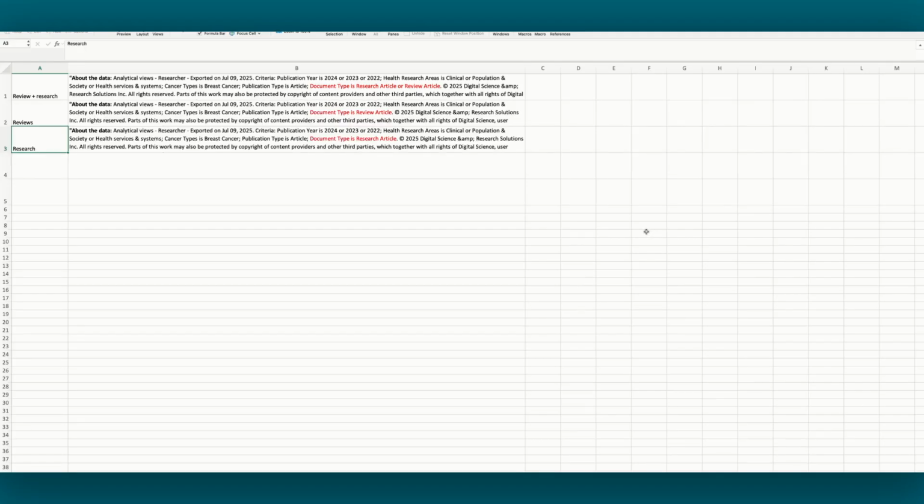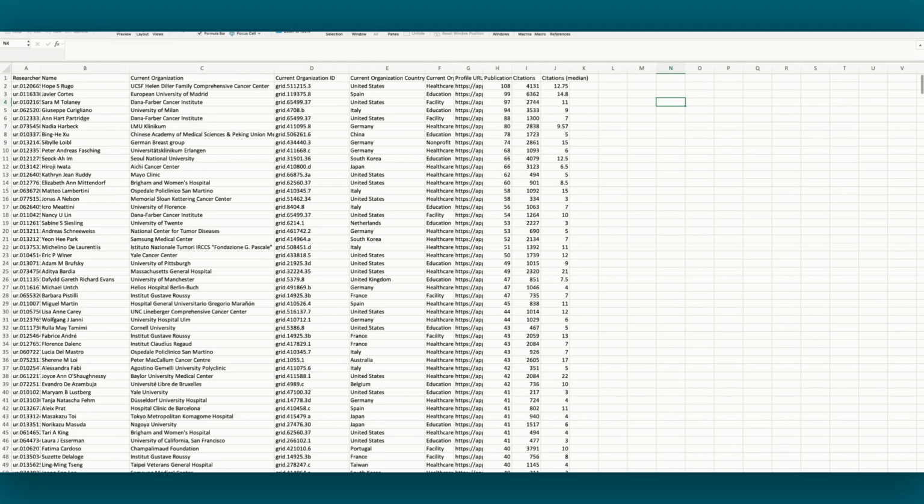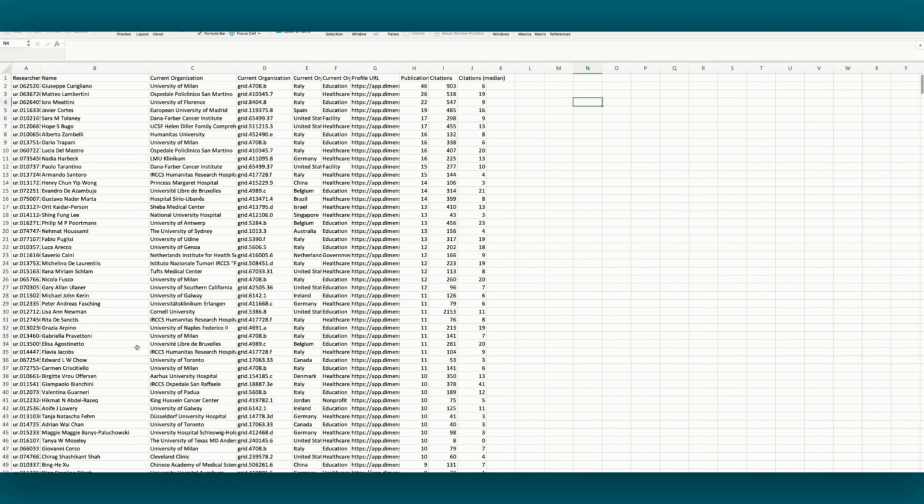Okay, so here we are in Excel, and what I've done is I've downloaded 3 separate searches. So the first search I did was for breast cancer with what we were seeing before, so research articles and review articles. I then downloaded a separate set of 1,000 author names, but these are just for the breast cancer researchers who have written review articles. And then I did another search for research articles, just research articles. And that's what you'll see down here for review and research, research and reviews. So 1 sheet for each download.